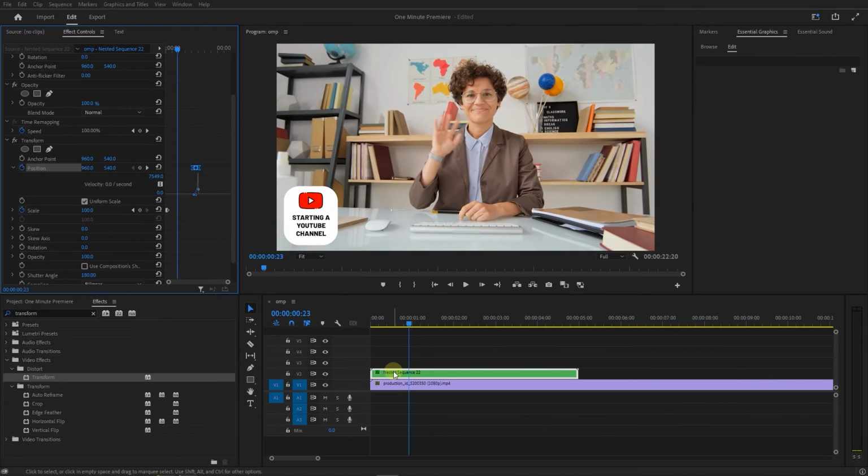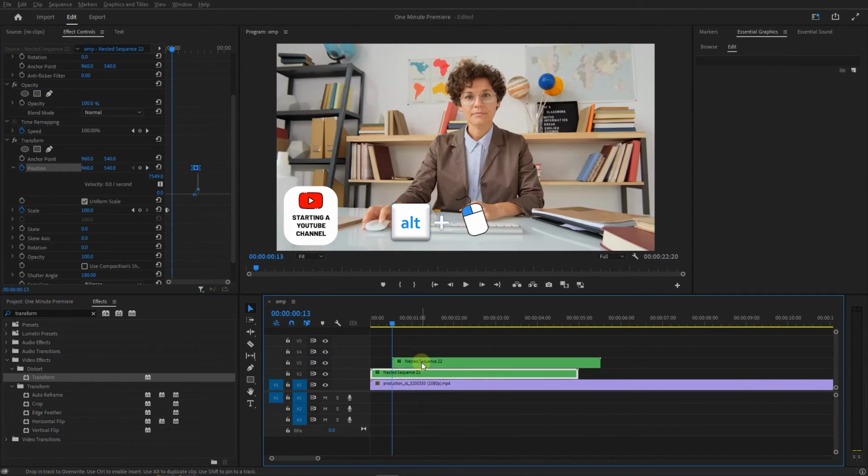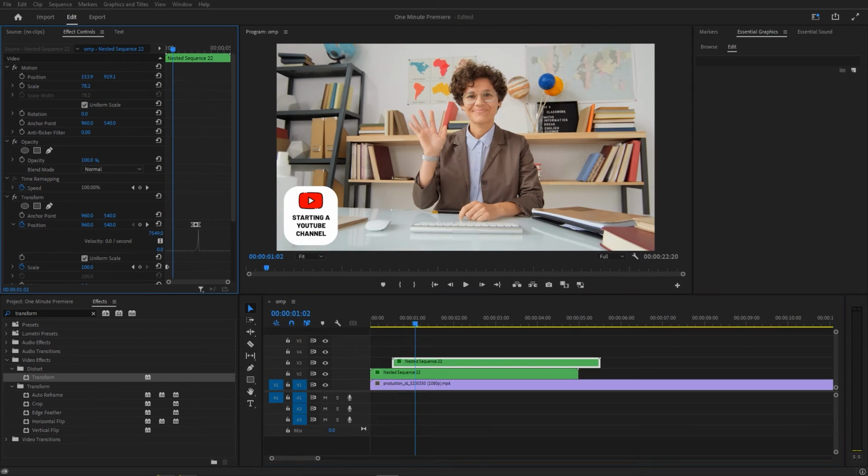To create more cards like this, hold down the Alt key and drag the nested sequence to the track above to create a duplicate from it. Then select the duplicate layer and increase position's first value.